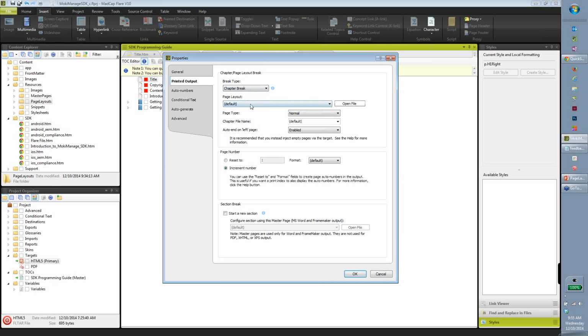In this particular case, I want to choose the default page layout. If I had more page layouts, I could select more page layouts right here. But right now I have only one in the project, and I want the title page for my title page. Now I'm also going to come down here to page number, and I'm going to set the default page number format to Roman. Again, this is front matter content, and so I'm going to use Roman numerals.